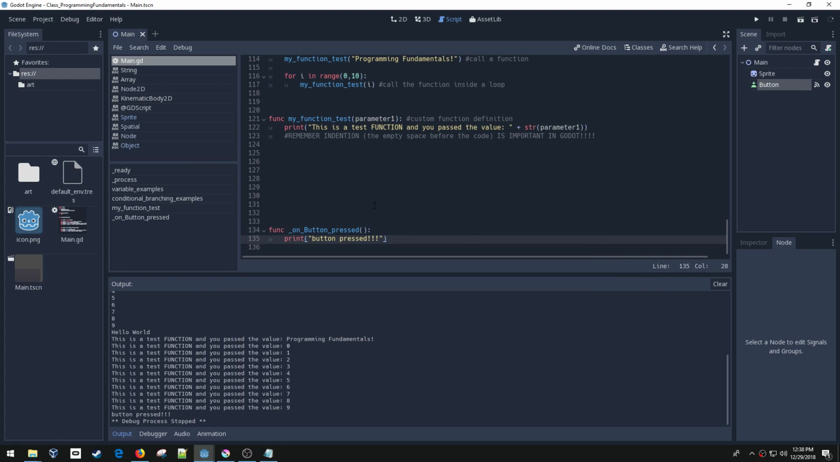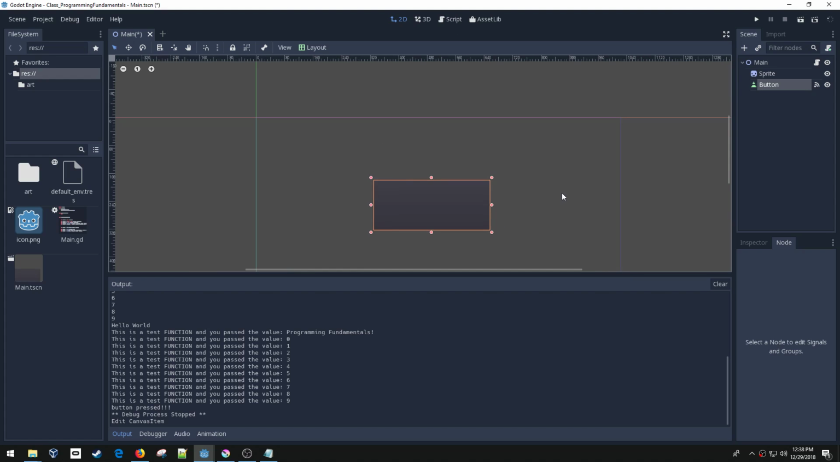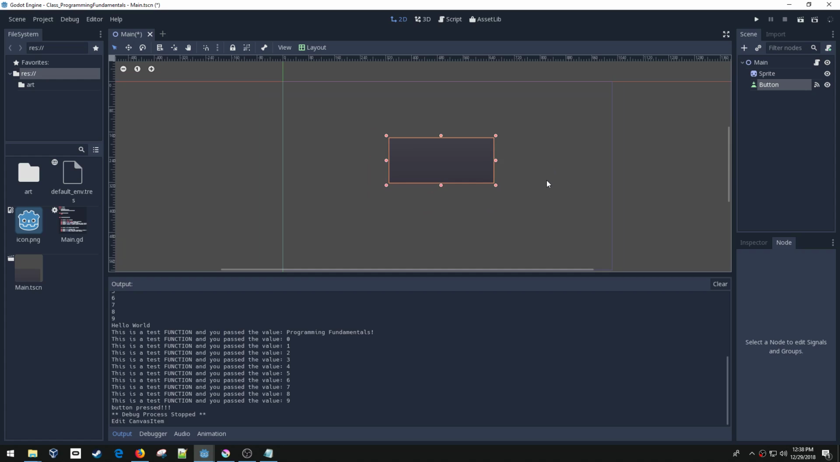Signals are super important, and they're super hard to avoid in Godot because they're so powerful and so useful. So those are the 2 big things: the signals and the classes, and that's the basics or fundamentals of programming in Godot.